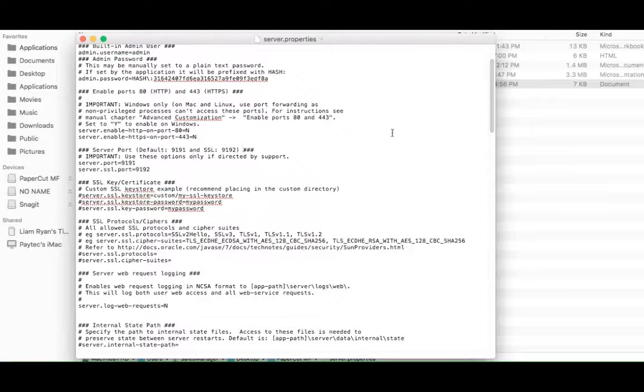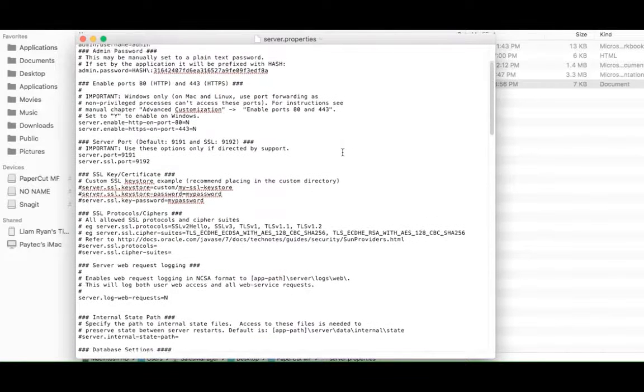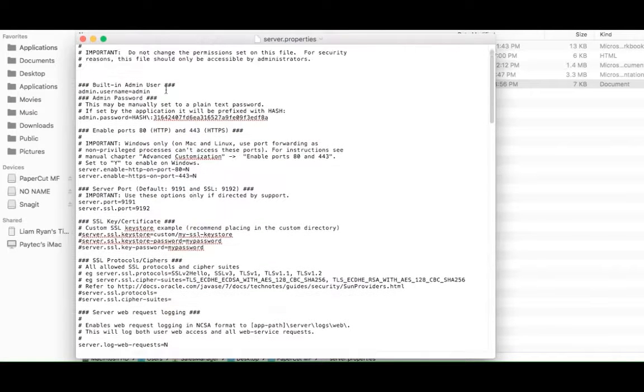You see here you have the port information, port 9191 and 9192. This is where you will change it subject to the site requirements. Up here you will see the admin user and password detail. Password is the default password when a new installation is being done.